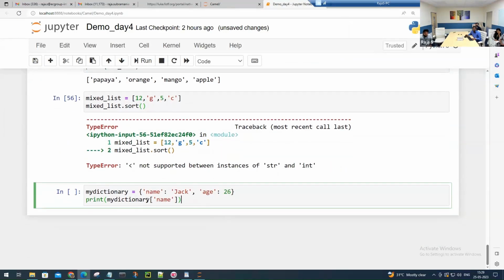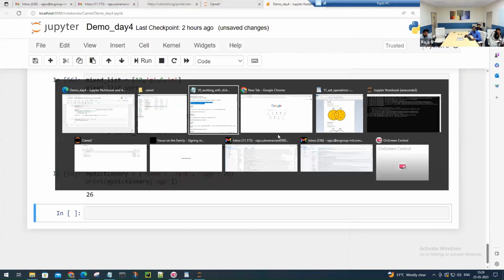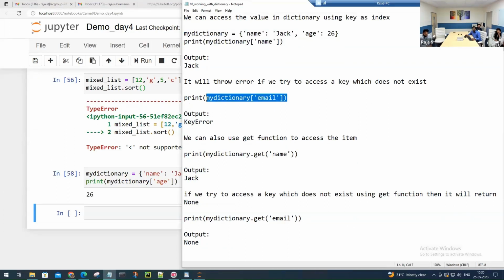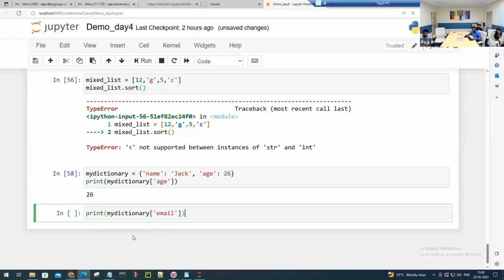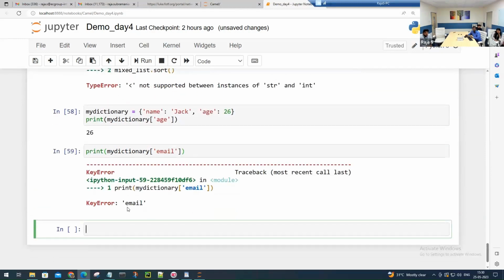So now I am giving my dictionary, square bracket, giving the key name. So it is going to give the value. I'm changing this to age. So it is going to give the value. What will happen if I give a key name which does not exist? Then it is going to throw a key error. So I'm giving a key which is not present in the dictionary, and it is giving me a key error. Email is not present.